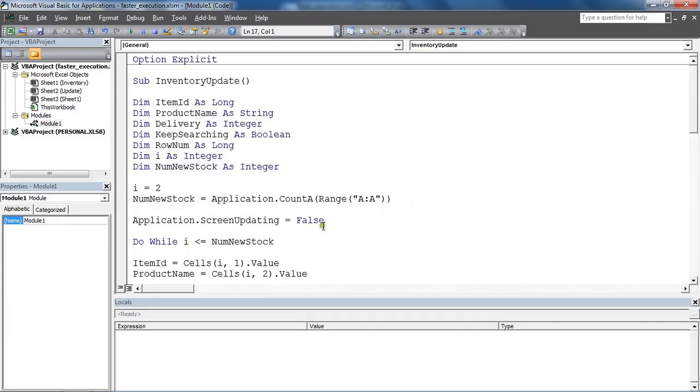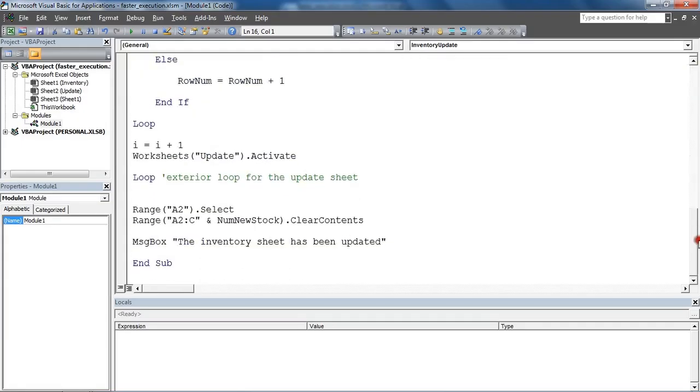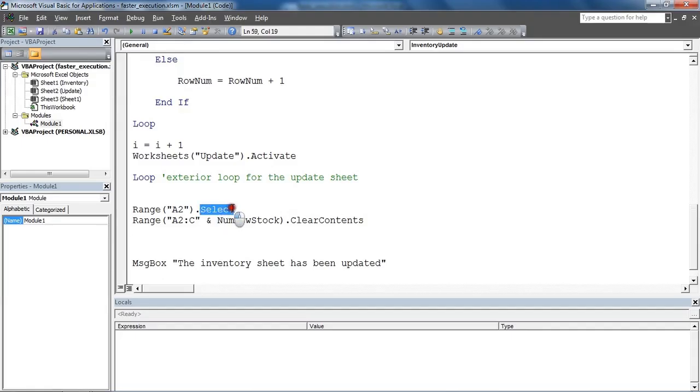So we literally just turn that off, and then copy that line, move to the bottom of the procedure, and maybe just before my message box, but after actions like select, because that's the kind of screen updating we don't need to see. I don't need to see it select a cell, just select it. And I'm going to change it back to true to turn screen updating back on.